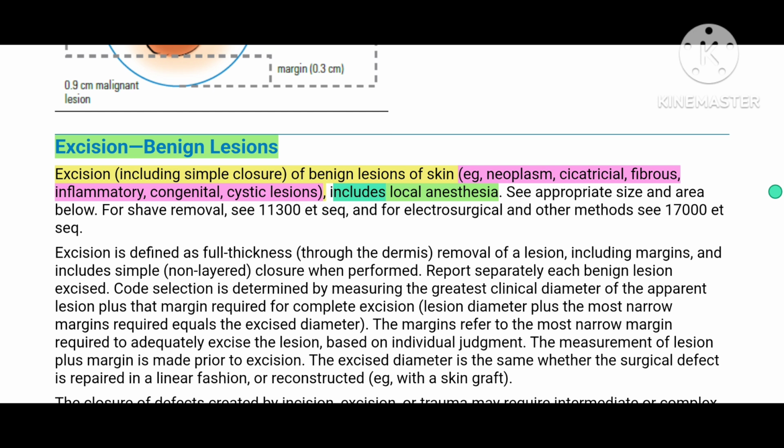And sometimes they will give you questions with excision of both benign and malignant lesions. In that case, you have to report malignant lesion removal first, and then you have to report benign lesion removal with modifier 59 to say that these 2 procedures are done as separate and distinct procedures. We are reporting malignant lesions first because that is considered the most complex procedure.